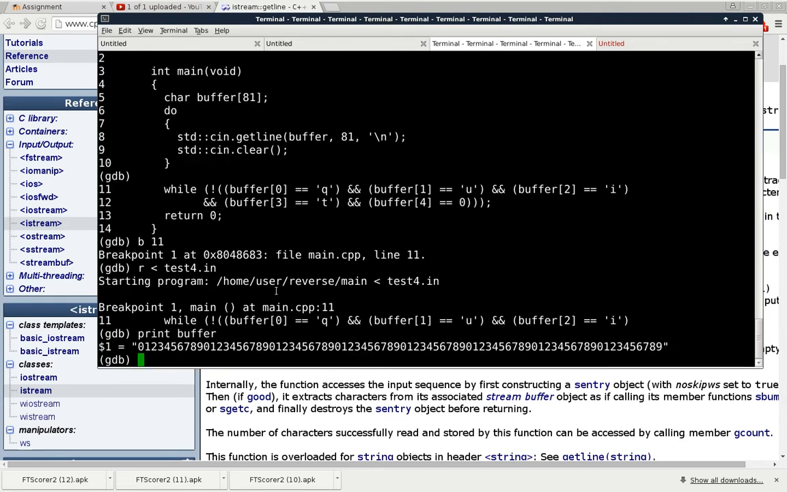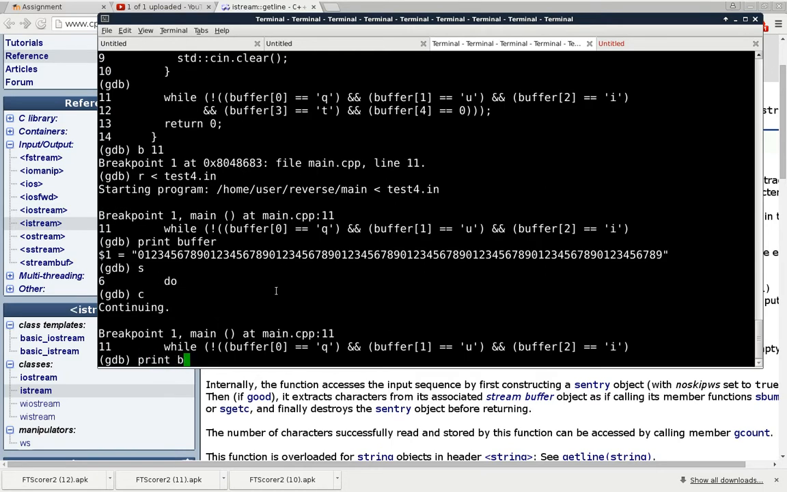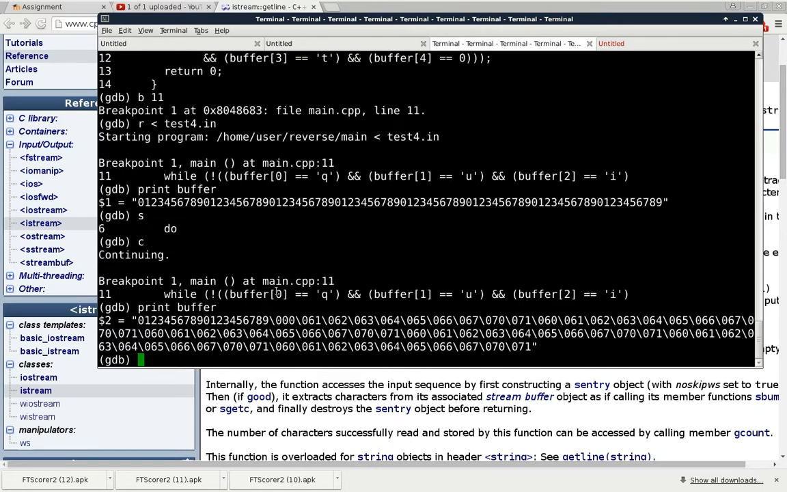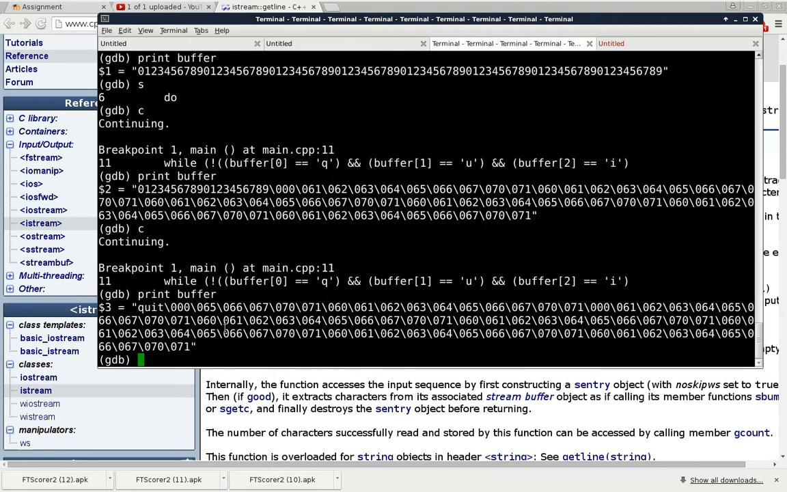Print buffer. Okay, that part is right. Go back to the do. Continue one more time. Print buffer. And it's reading the remaining of that line. So in other words, it cannot clear the line after the first read. It's reading the rest of that line. And we'll continue again. This time it will be quit because this is the next line.